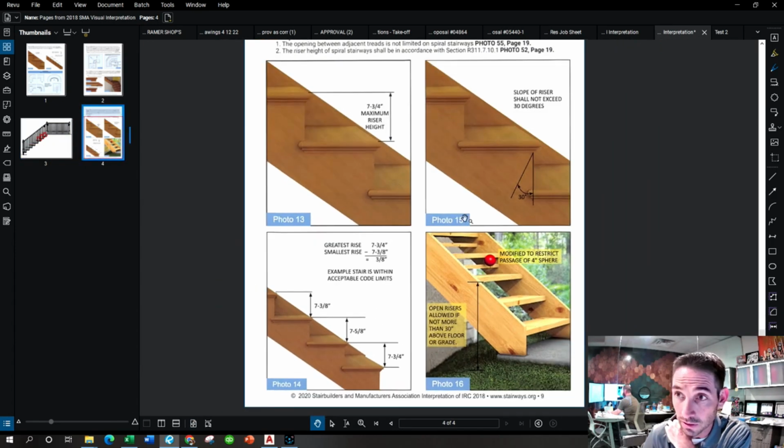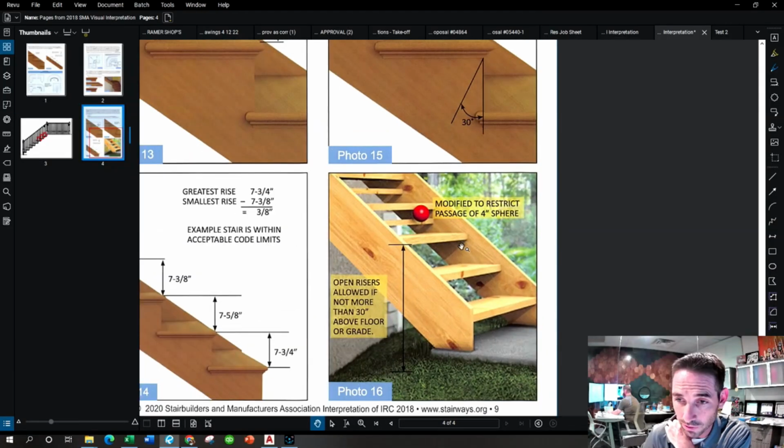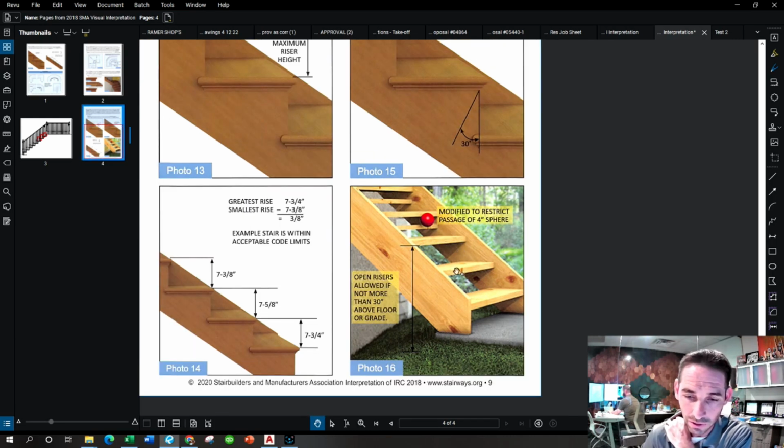And just remember, if you have open risers, a 4-inch sphere cannot pass through your open risers. So your tread either needs to be thick enough to not allow passage of a 4-inch sphere, or you can put a divider in here to not allow passage of a 4-inch sphere.